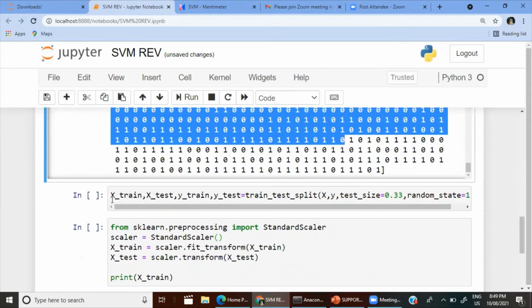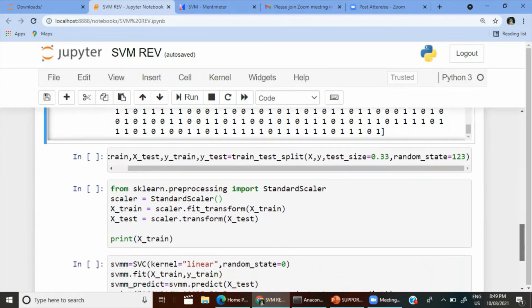Next step is X_train, X_test, Y_train, Y_test, which is equal to train_test_split. This time I have taken test size 33%, so the remaining will go to training. Random state, any number we can give. Let's run this.